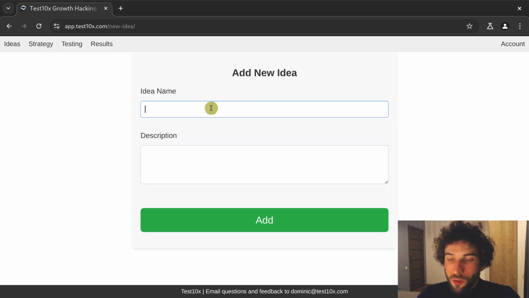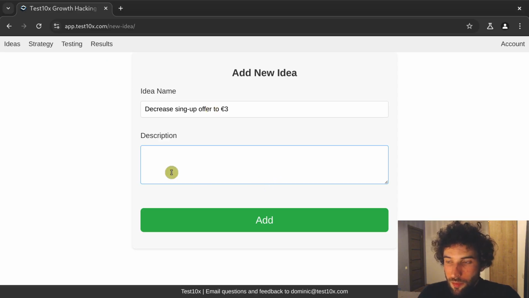Or we might say, you know what, 5 works great. Would we get the same sign up offer to €2, €3? And of course we wouldn't expect an increase in the outcome, so we might just say non-inferiority of sign up numbers as the success criterion.